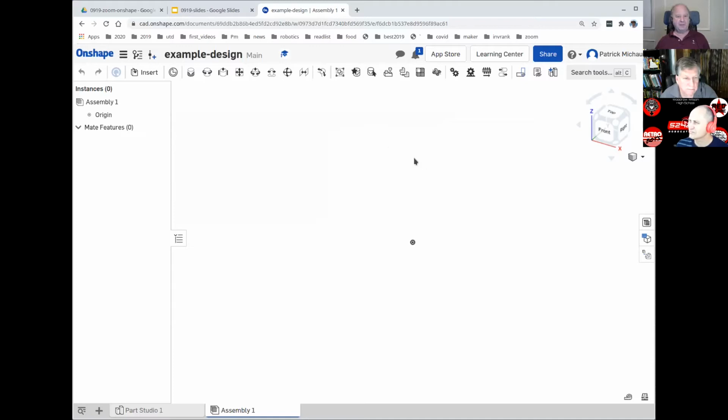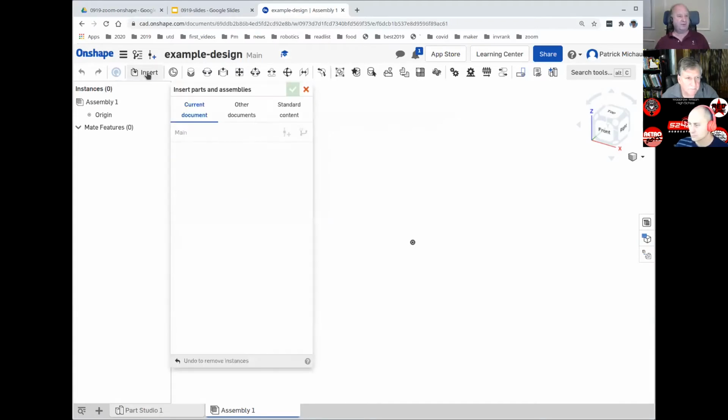So here I am, and now I have this blank thing, and the little dot in the middle of the screen is called the origin. And that's the 0 point for the CAD model. And what I'm going to do is just assemble a simple wheel and bearing combination using Rev parts. So let me go and do insert.